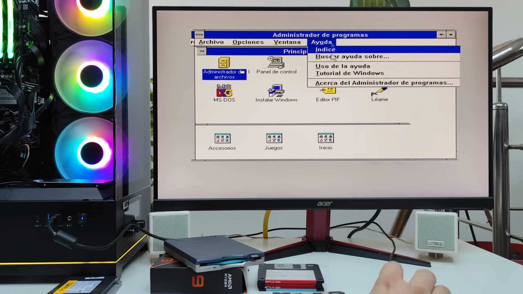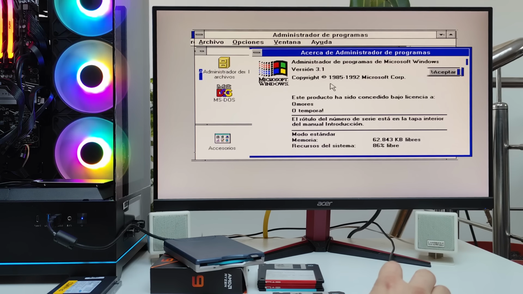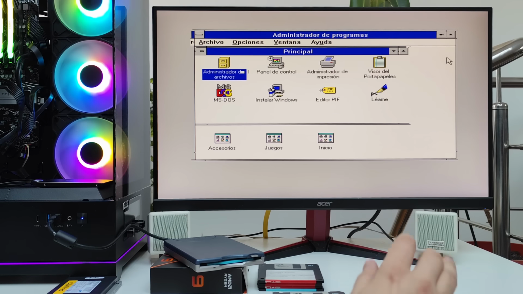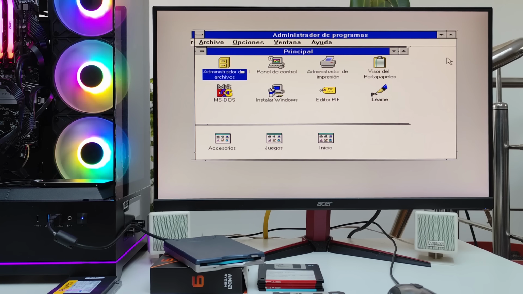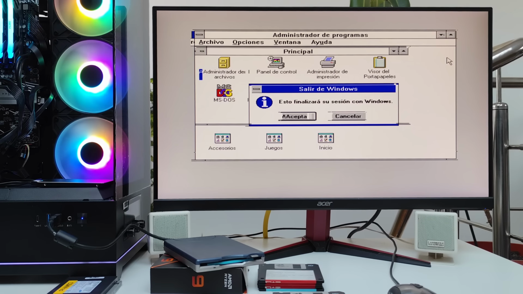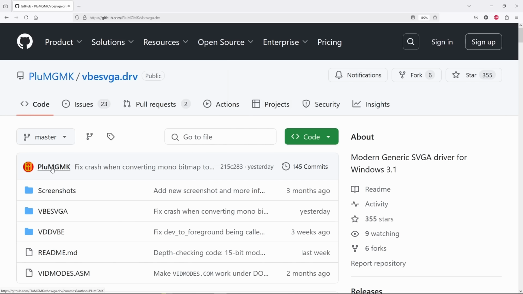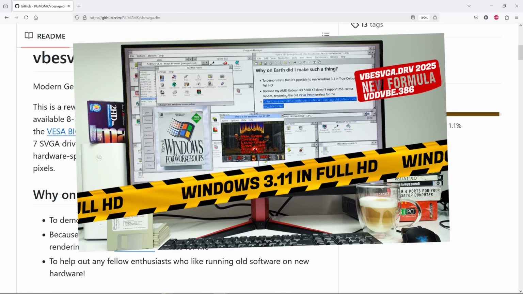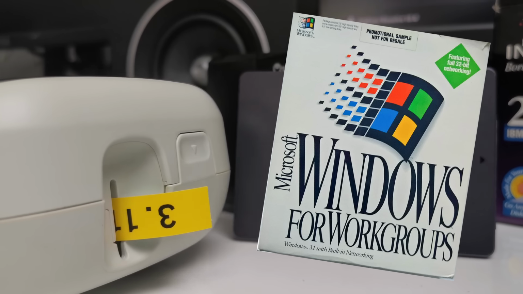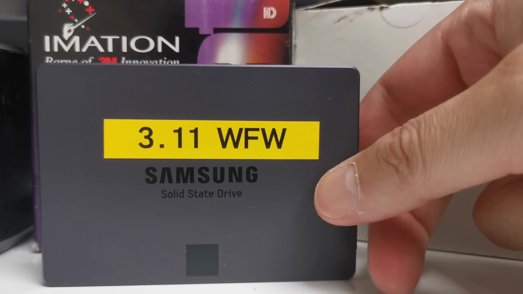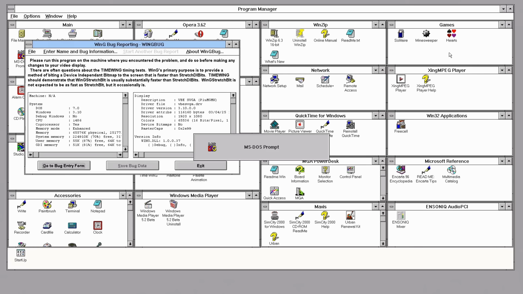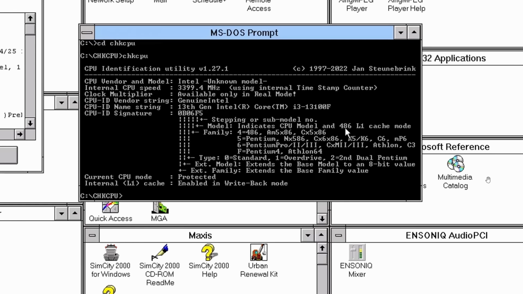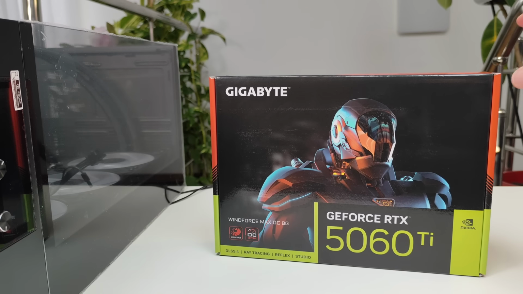So yes, it works. At this point the graphics were still glitchy, but remember, we're not using any extra drivers or patches yet. So it's just Windows 3.1 running on a Ryzen 9 PC in standard mode. The next step was to install the VBESVGA driver by PlumMGMK, which I've already shown here, but we'll take another look in a moment because everything is just much better now, especially when it comes to modern GPU compatibility.